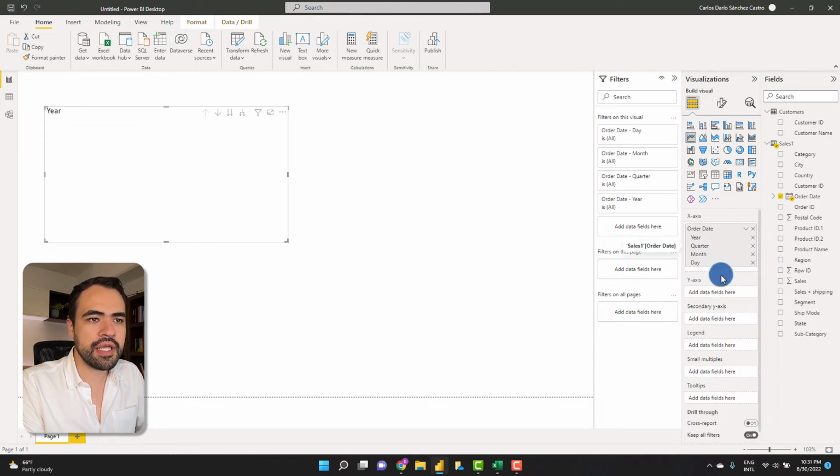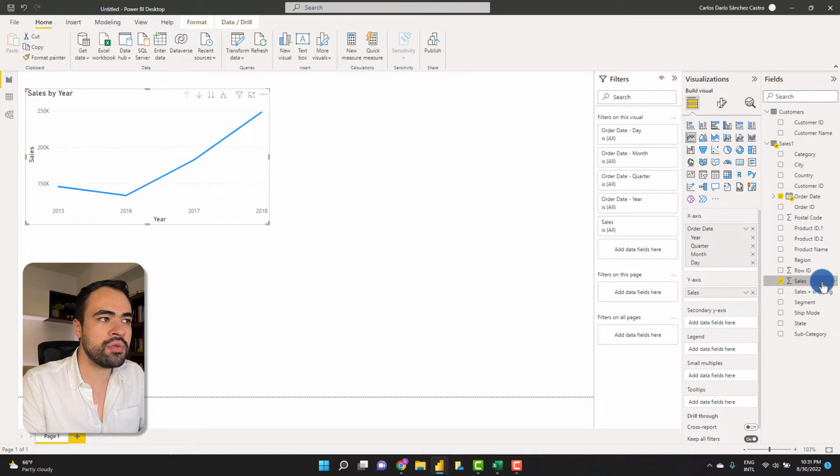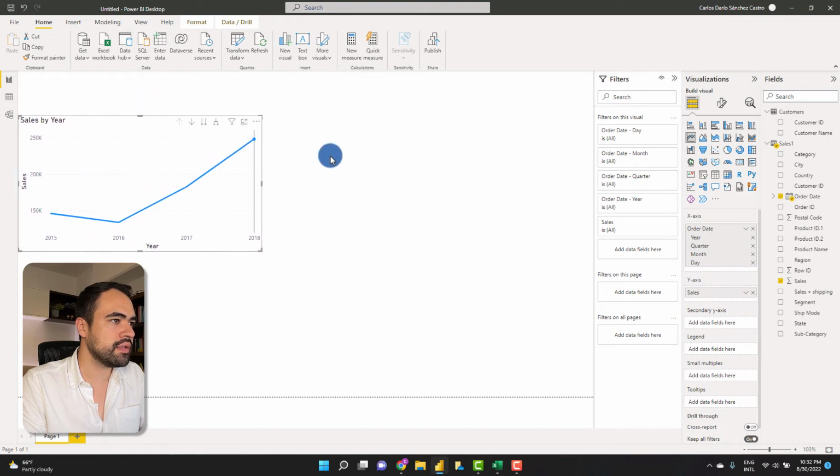And here, as you can see, you have different fields to configure the visual that you are using right now. So in the x-axis, I want to have all the data related to dates. And in the y-axis, or as the values, I want to have my sales data. So I'll look for sales and I'll put it right here. You just have to drag and drop it in the field that you want. Okay, that looks nice.